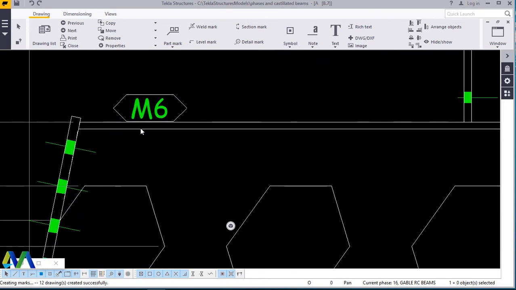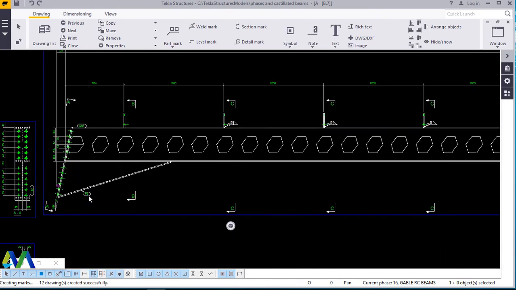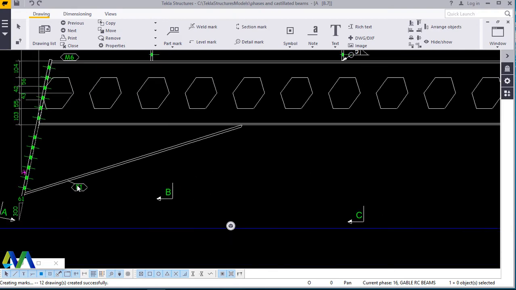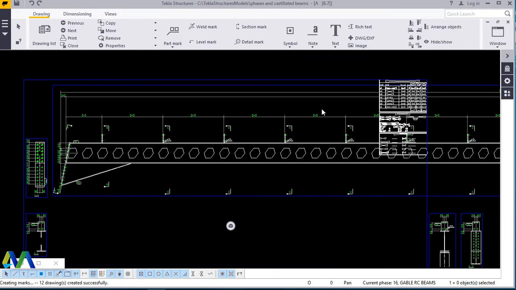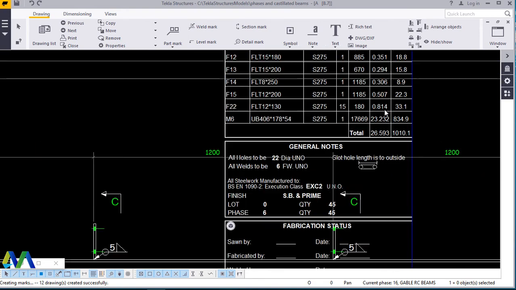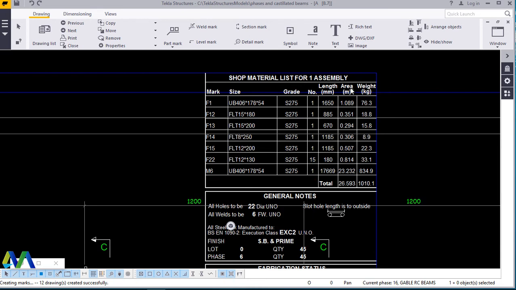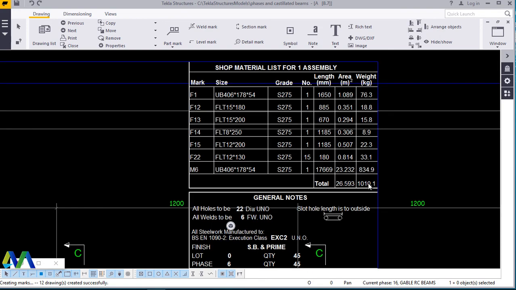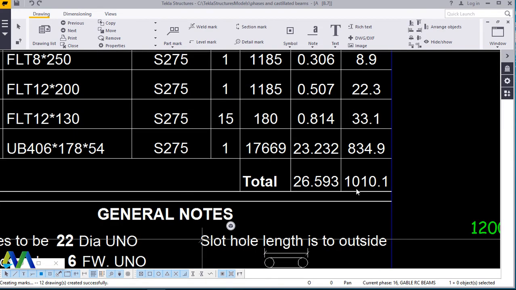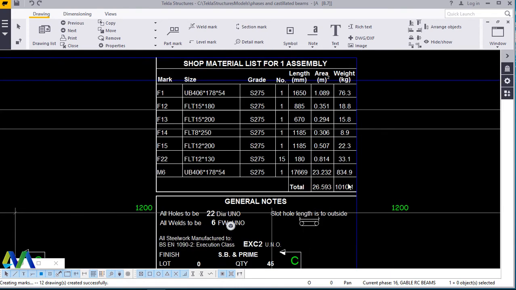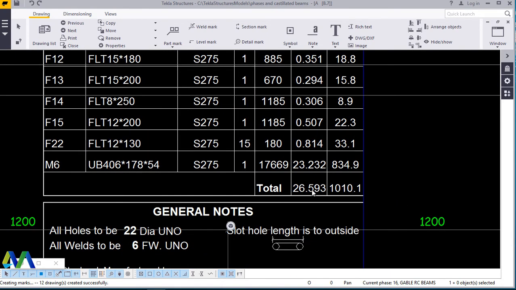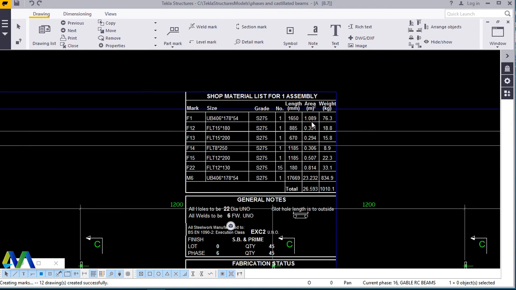And that is labeled M6, and that is labeled F1. You will not be confused at all. So if you come to title block, if you come to material, or the shop material list here for one assembly, you will have the total weight of 1 ton here, and the total area of one rafter, you have 26.6 square meter.